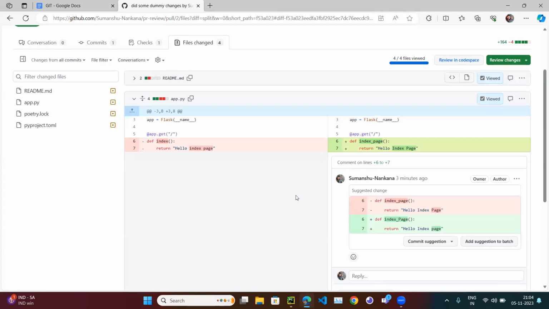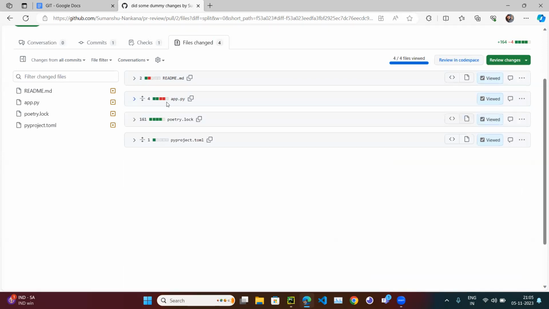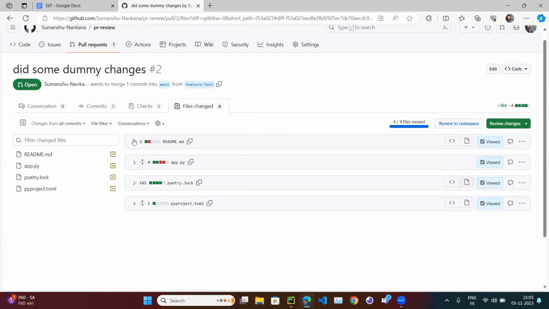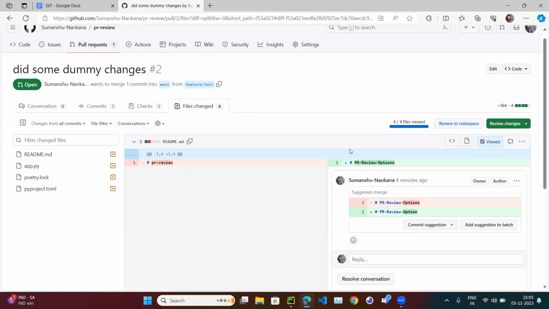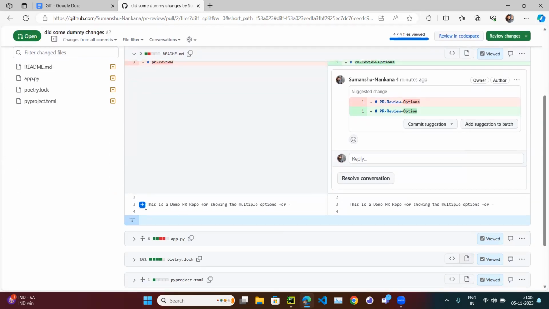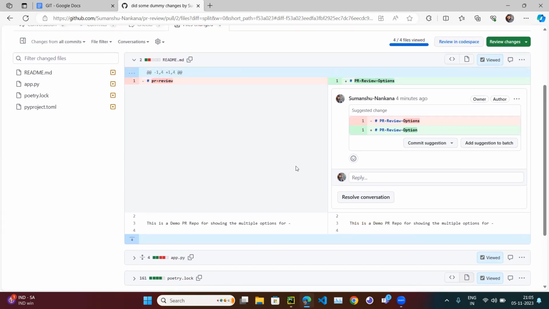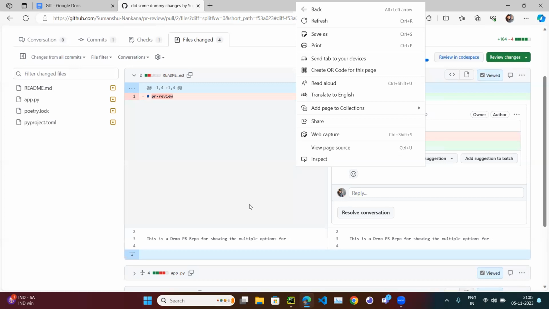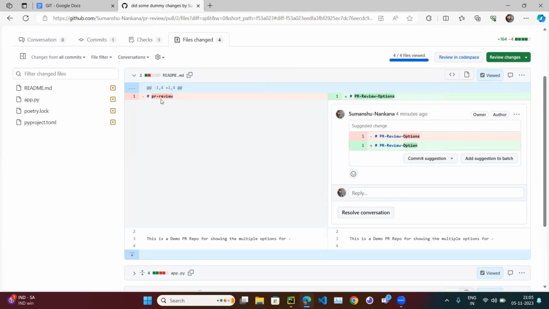So I have put this comment, but I want to give some comment on, let's suppose, the readme file. On the readme file, he changed only one line, and there is this line as well. So I can comment here. But I want to give a comment not on this line, neither on this line, but on the whole file. So how can I do that?